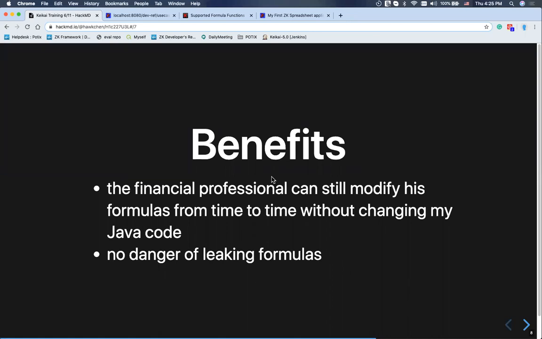Keikai is doing the same thing. He just imports a file, and there's no need for an engineer to change code or re-implement something to change the formulas. So it's easy to change, and there's no danger of leaking formulas, because the user cannot get the file and just sees it in his browser. And in the background, when someone changes the formula, you can see the different results. So these are the benefits if we implement it like this.